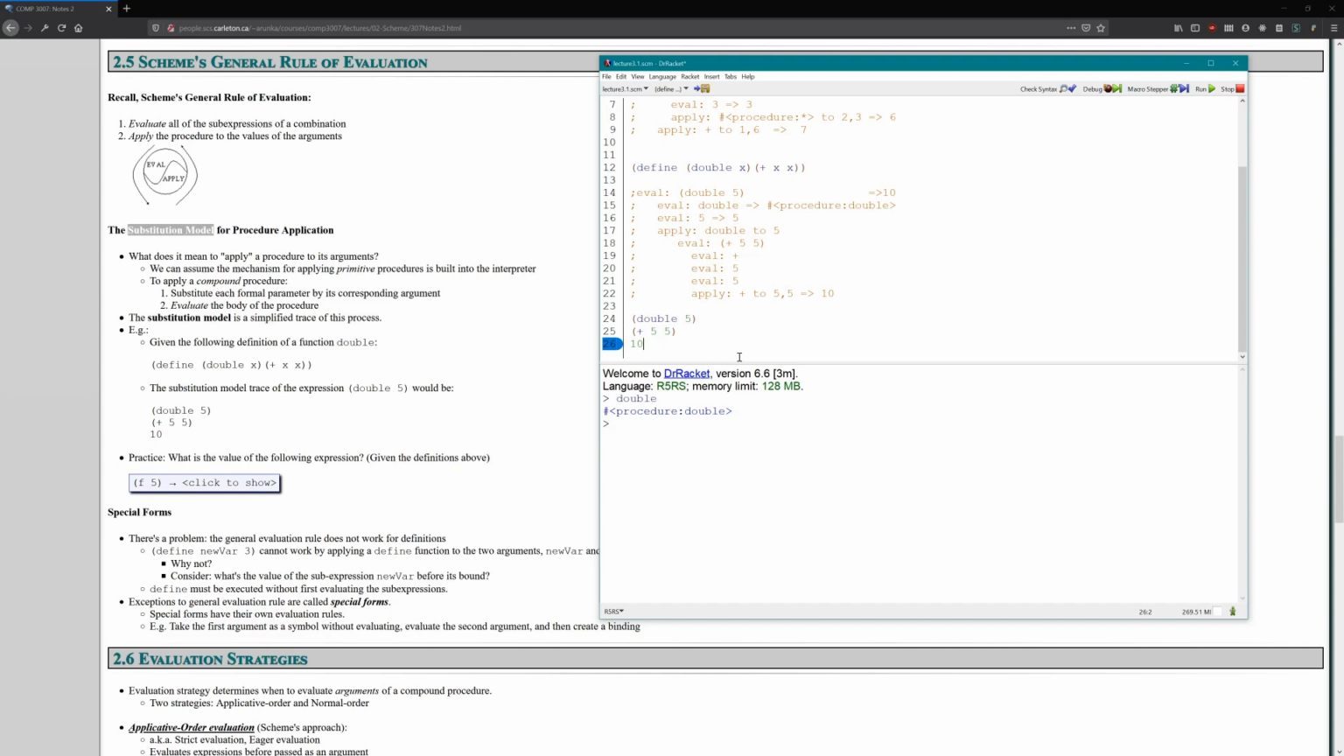So the substitution model is not a complete model of the interpreter, it's a sort of mental model of functional computation. It's not the real thing. We'll see situations where it fails later on in the course. But it does give us accurate results. If we have purely functional programs or purely functional expressions, we can manually walk through them with the substitution model to determine their value.